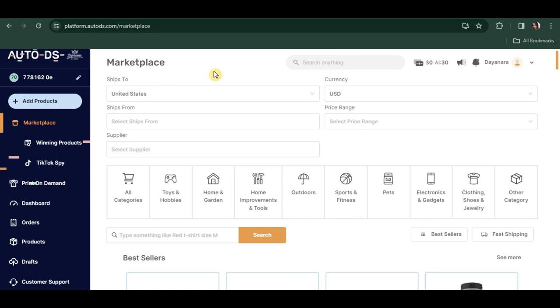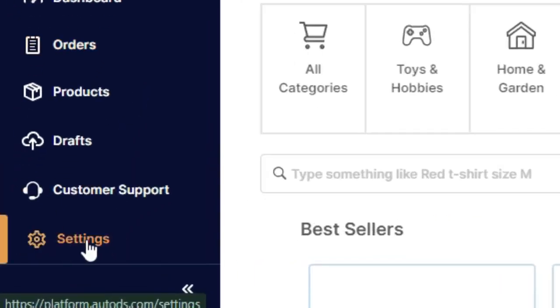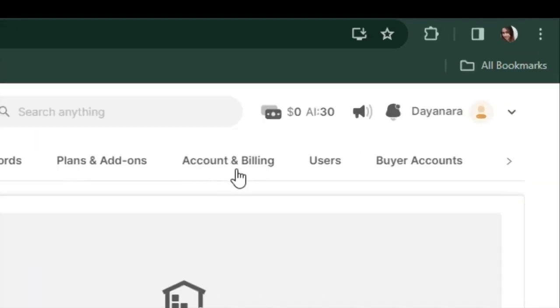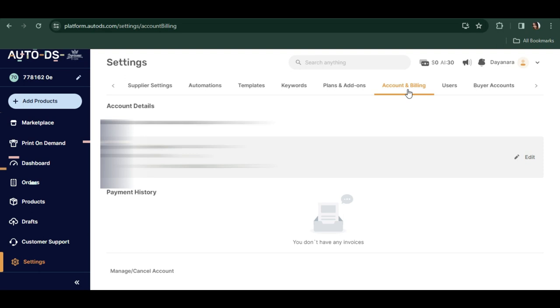First, go to your AutoDS account. Then at the bottom left corner, click on Settings. Then click on Account and Billing. So here, you're gonna be able to see your account details.